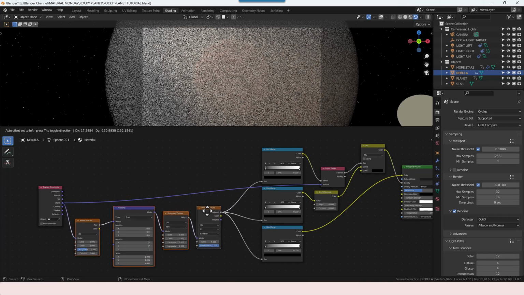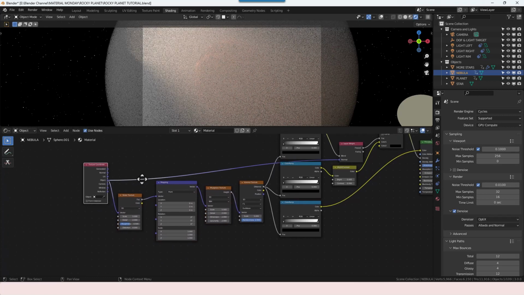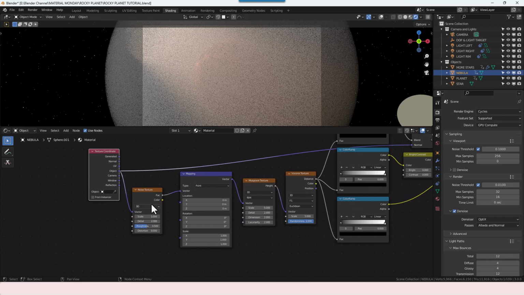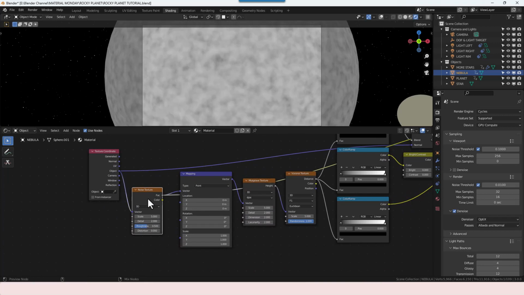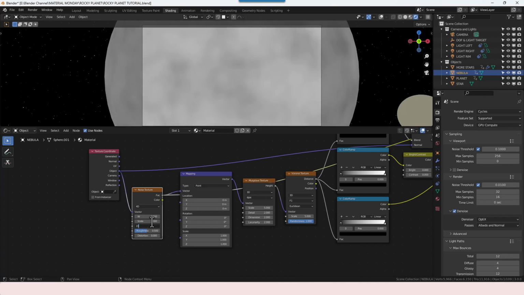Let's start making some updates to the values here. So let's isolate the noise texture. And we're going to change that to 4D, and this will help us animate it later on if we want to. But the scale we're going to change to 1, detail to 15, roughness to 0.75, and the distortion to 0.13. And you can see the changes happening there.